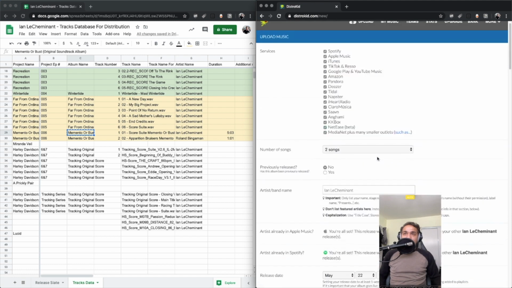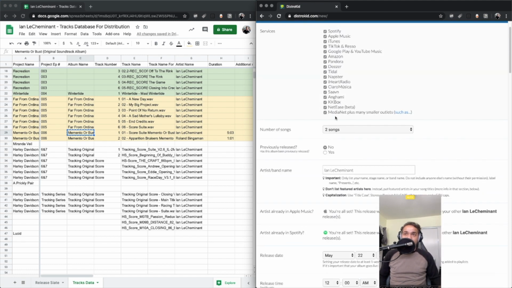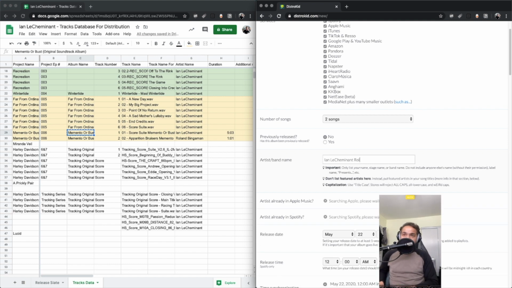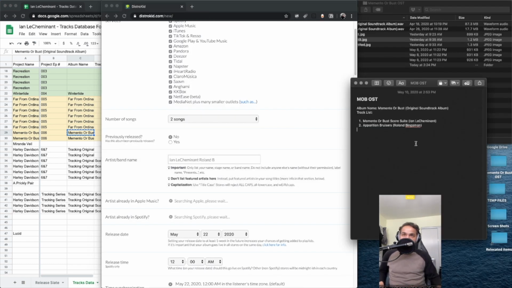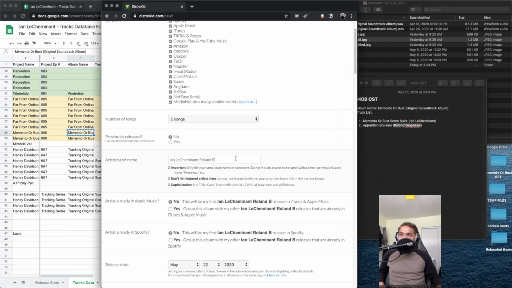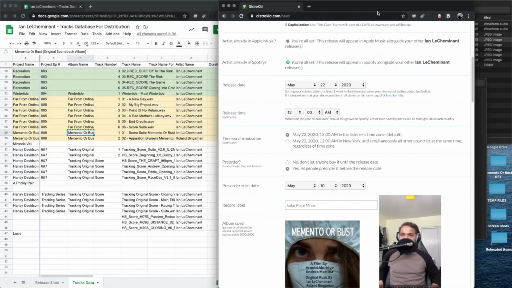So to review, we're onboarding our track. We've selected where the track will be going. We've selected the number of songs. This album has not been released anywhere else. We're selecting the artist band name. We're going to add Roland's name. And this is why you want to type it out first, so you can just copy and paste and not worry about it. We want to let people pre-order it. I'm sure there's going to be lots of people interested in this.